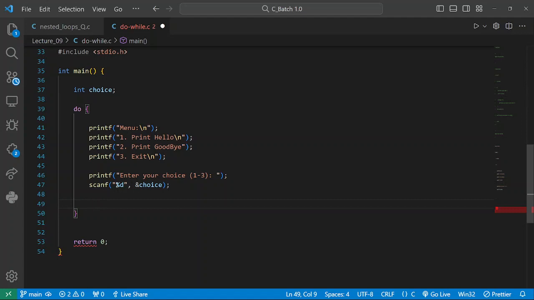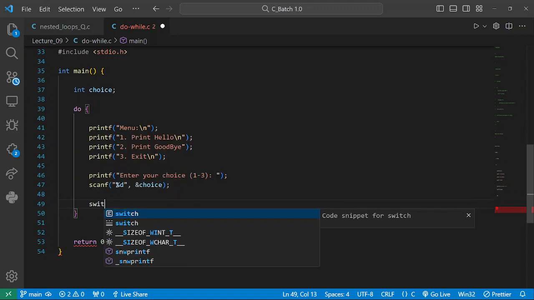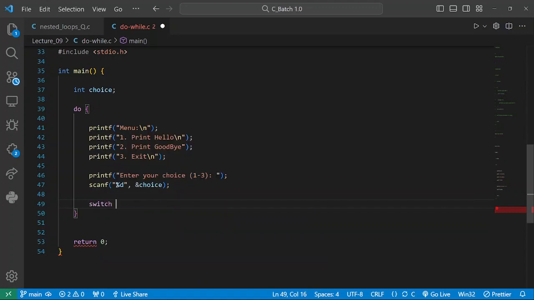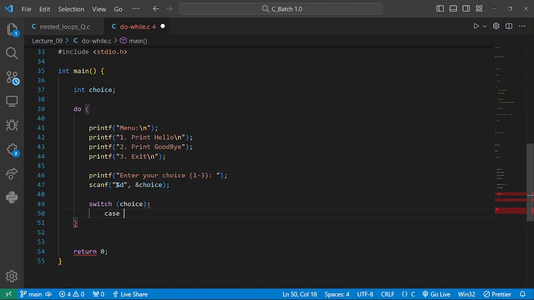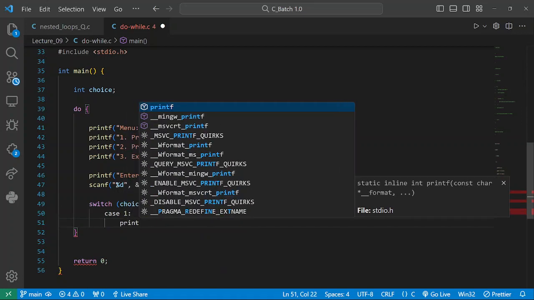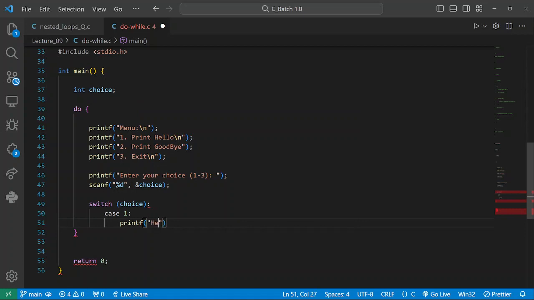So for working on a choice, here the concept of switch comes. We will be going with switch. It will be very easy to write. Switch expression, as we have learned switch, a very simple thing. Switch expression, then your case one. What will be the case one? Anyone? What will be the case one here? Case one. I'm writing case one, and here I will be printf hello. I will be printing hello. Then your break statement comes here.